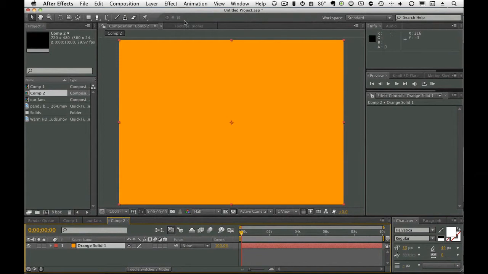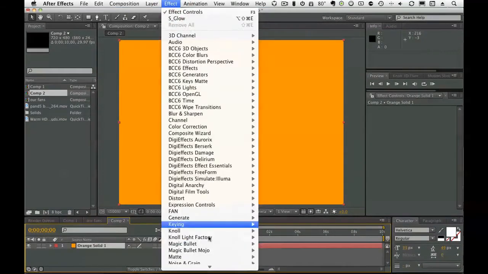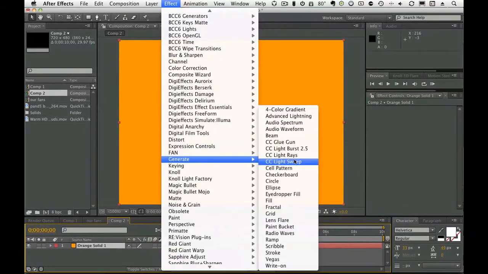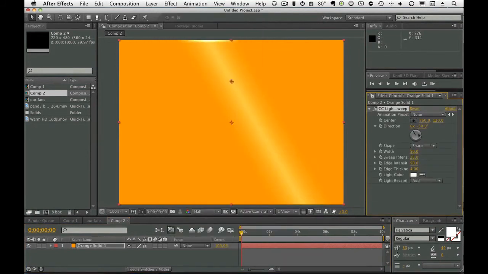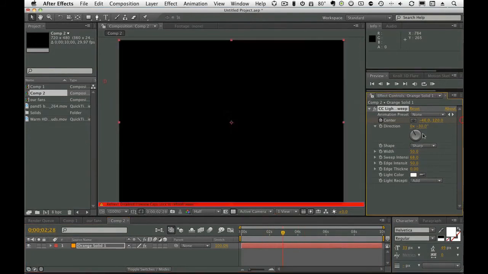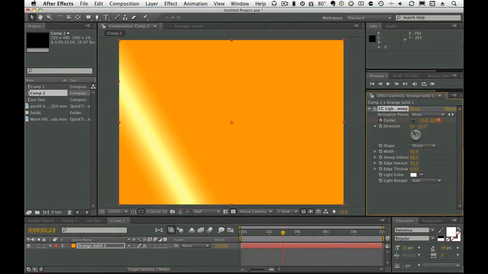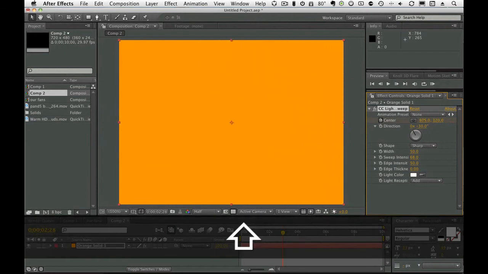And to this orange, let's just add a simple effect. The effect will be, let's generate a light sweep. We'll use CC light sweep here. And there's a light sweep. Maybe make it a little more intense. Maybe bring down its edge thickness there. And that's great. And we can animate this. I'll drag it across here and add a keyframe. Maybe 3 seconds down the road. Let's just drag it back. There we go. And pull it across here.